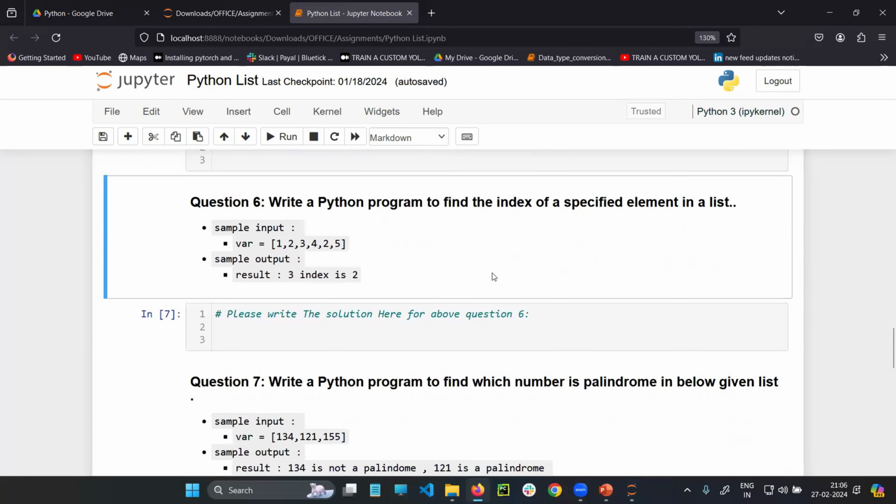Question number 6. Write a Python program to find the index of a specified element in a list. I think you can use the index function. It is also easy. If you want to find the index of it, what you will be doing? Variable dot index. Simple. It's an easy question.